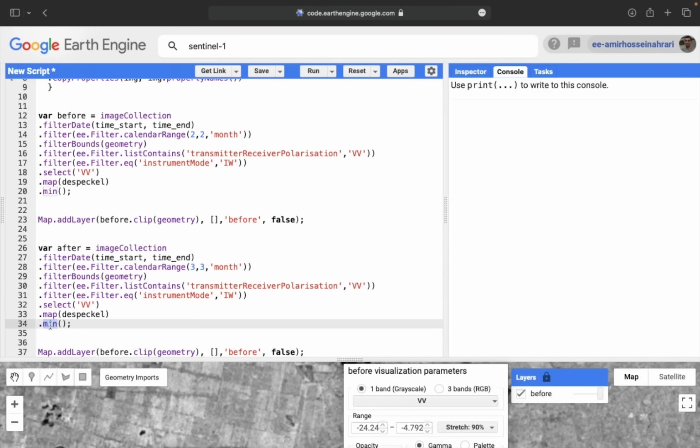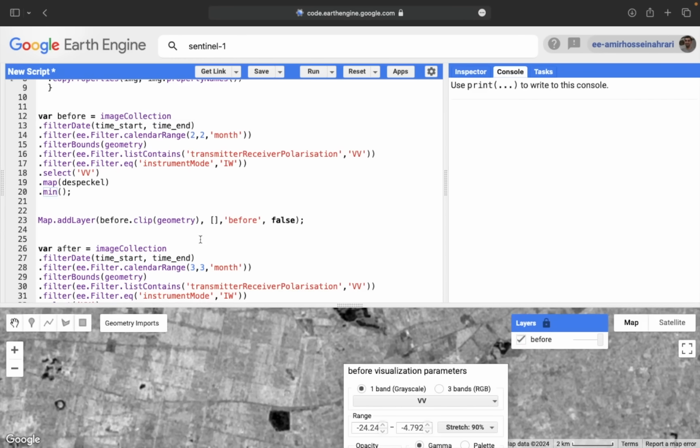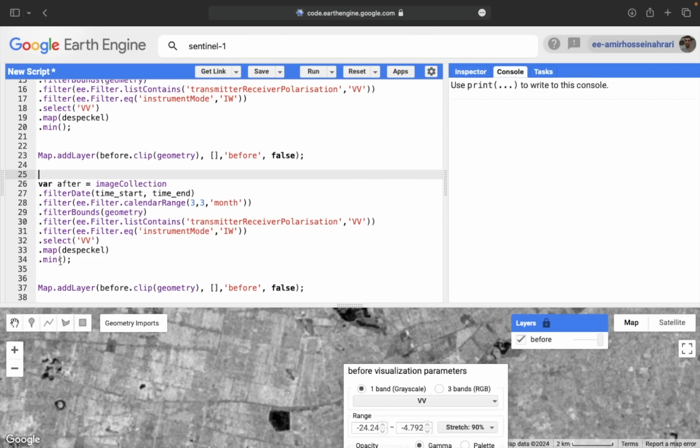So the question here is why we use the minimum function to calculate the minimum backscatter values over the time period, over 1 month. Why do we use the minimum value? It's very simple, because in a radar image, the water area, the lake or flood region, will have a lower backscatter value because of the water available in the region. That's why when you get the minimum value per 1 month, you can show all of the water contents or all of the lakes and waters that are available in that month in your region. So for the after one and the before one, we will get the minimum value.